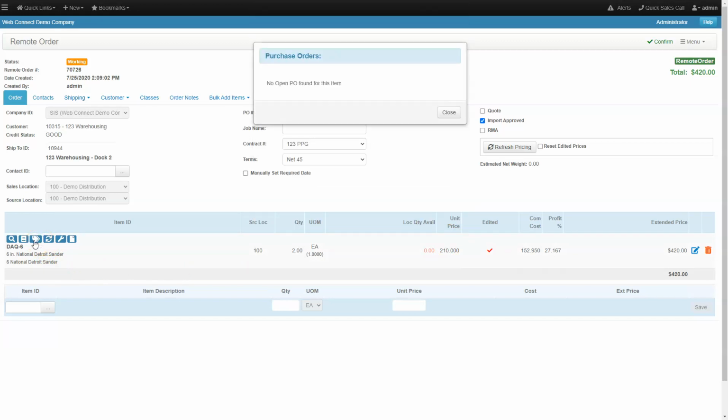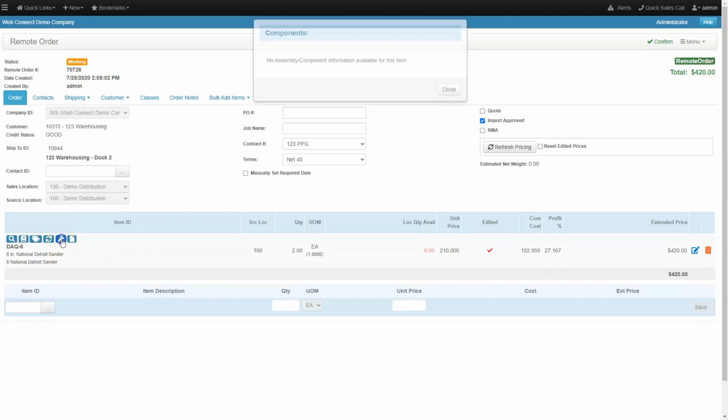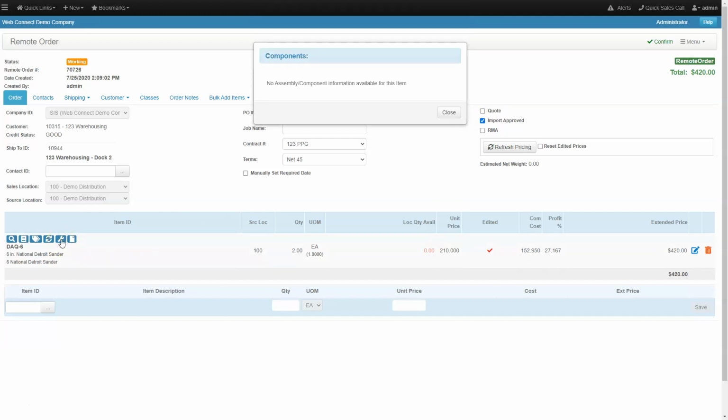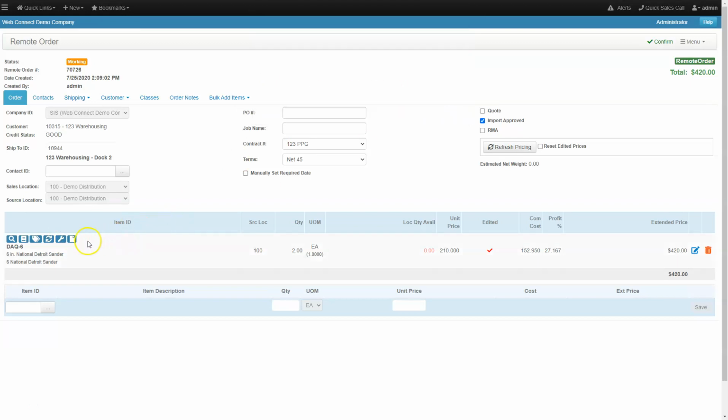The next tab over is my PO tab. It'll tell me if there's any open purchase orders for this item. There are none found right now. If I do have any substitutes, I can click the sub item and it'll tell me if I have any substitutes right here. There are none for the Detroit sander, so that's okay. If this were an assembly, which obviously a sander is not an assembly, you would be able to see the component information. There are none here.